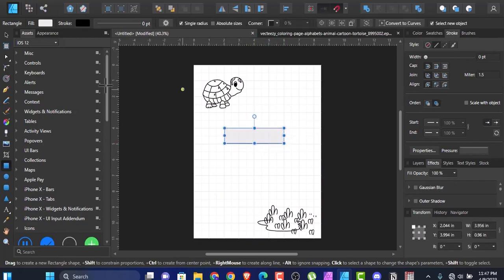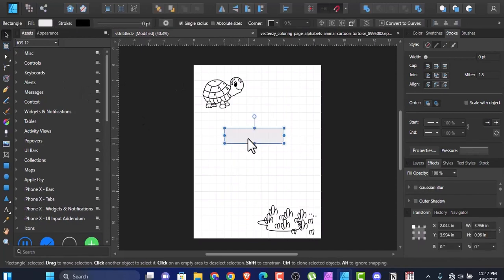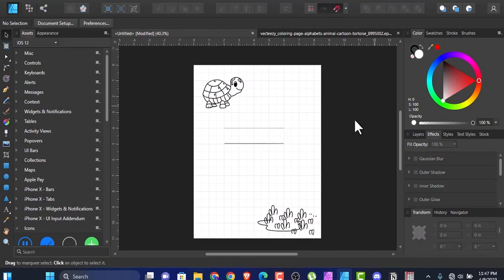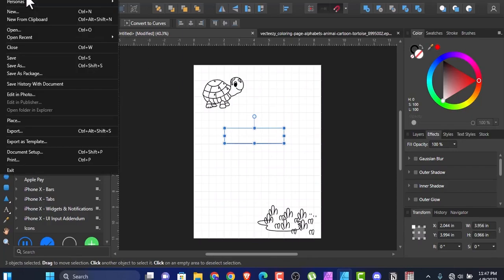Okay, our rectangle is drawn now, as you can see here. Then make the color of the rectangle white. Come to the color tab up here, then make this one white. Okay, perfect. As you can see now, it is white. All you have to do is select this one alone, the two lines and the rectangle inside the two lines. Then come here and click export.